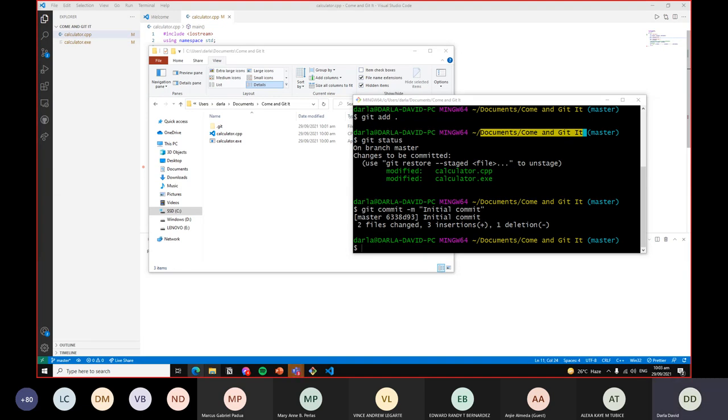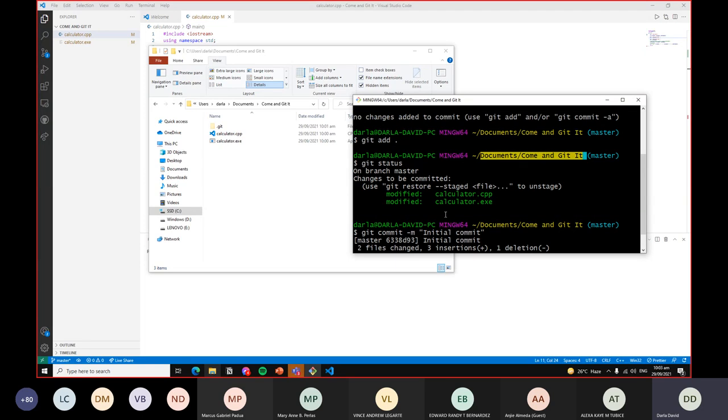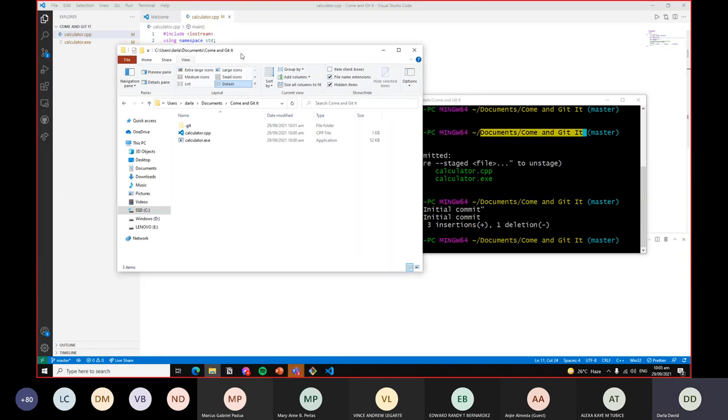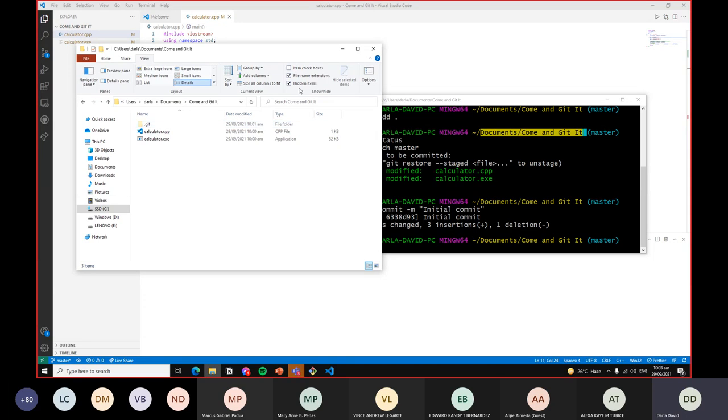Ayan, try nyo i-type git init. Meron na ba kayong git repository? Kasi baka wala pa. You can't commit or add sa staging area unless may git repository. Yun yung pinakauna natin ginawa kanina, besides the pag-setup. Again, to check if meron kayong .git folder, pwede nyo i-click yung hidden items.